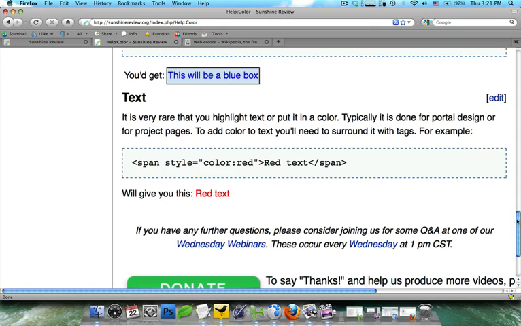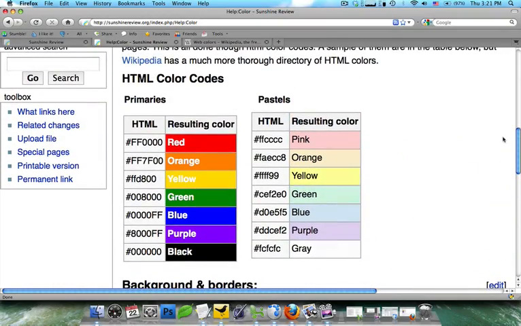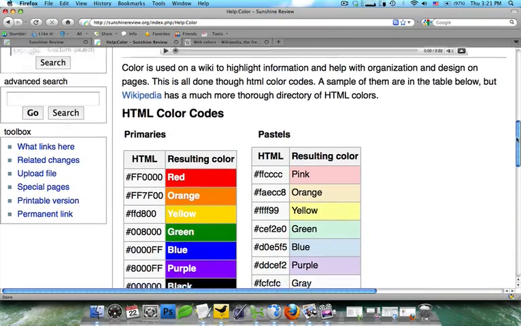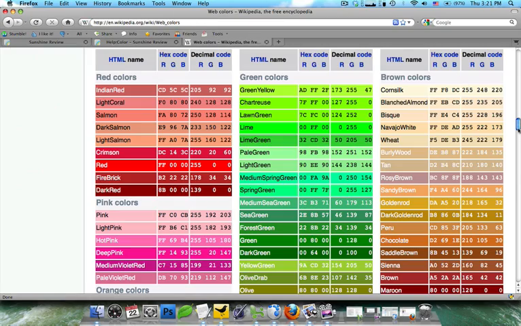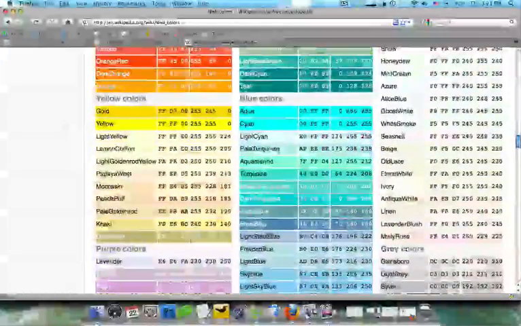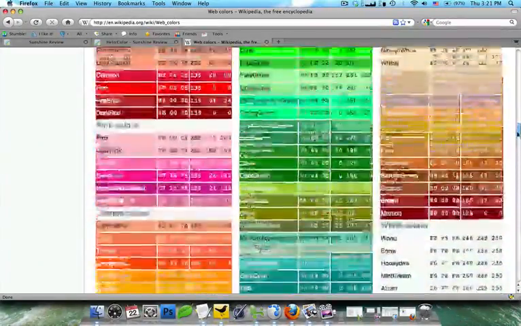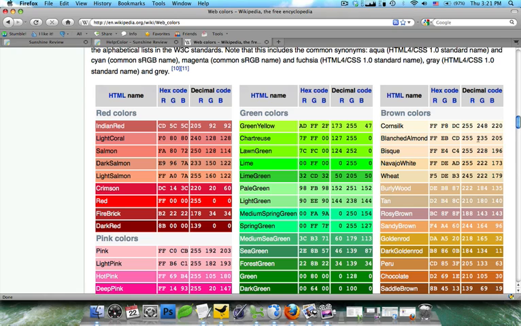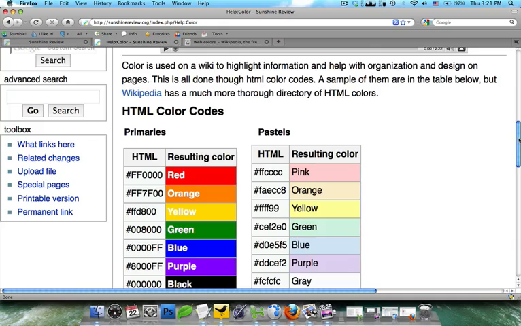Now, I only put up a few colors here on Sunshine Review because the fact of the matter is that Wikipedia has a huge compilation of web colors. If we go over here, you can see how vast the color ranges are, and they cover all of them. So if you're interested in adding color to your wiki, I'd advise you to come over to Wikipedia, find out your color codes. You can see here, this is one, and go ahead and paste them into the style however you would see fit.